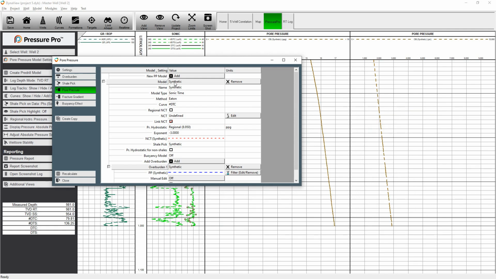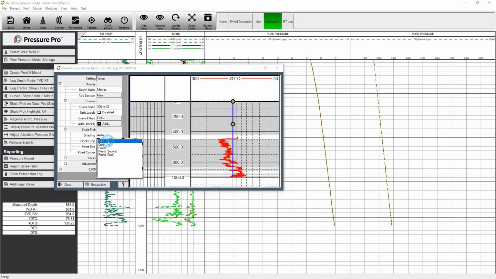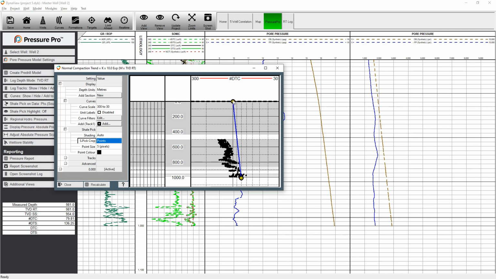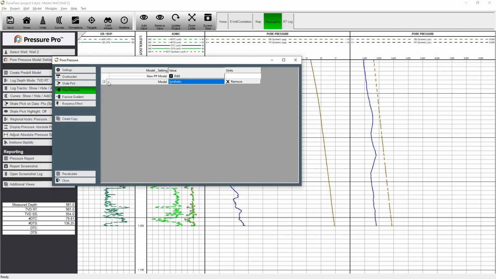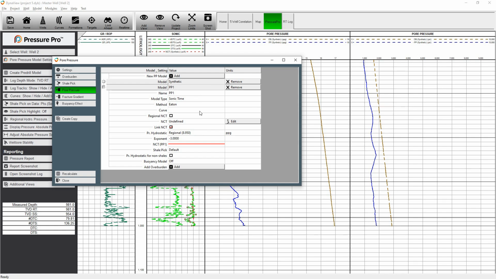Go to the Pore Pressure tab. Note that we already have a model here and it's purely synthetic. It's a model using just the synthetic sonic curve. Create a normal compaction trend for this model to see the pore pressure appear. Now we'll add the actual model for the well being drilled. Add a new model and make it a sonic model.